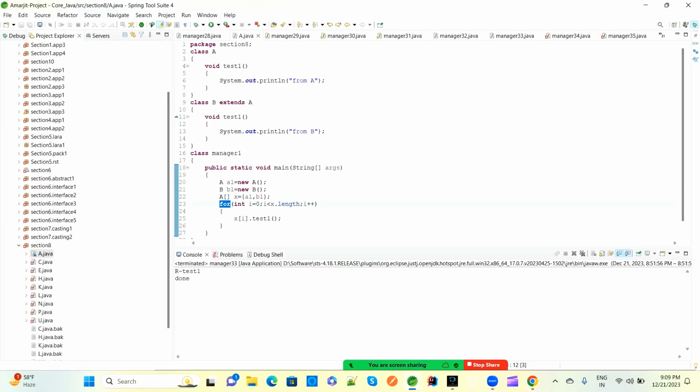So i equal to 0, i is less than x.length. x is the reference of this array, the A array. Inside we have two elements, A1 and B1. So x.length, because this is an array, if we have multiple data, then we have to check the length of this array. So what is the array length? The array length is 2, that is 0 and 1, which starts from 0. So 2 means 0, 1. At index 0, A1 is there, at index 1, B1 is there.